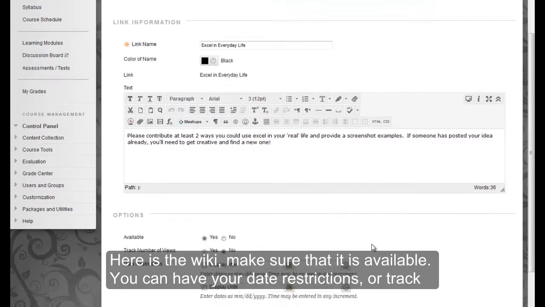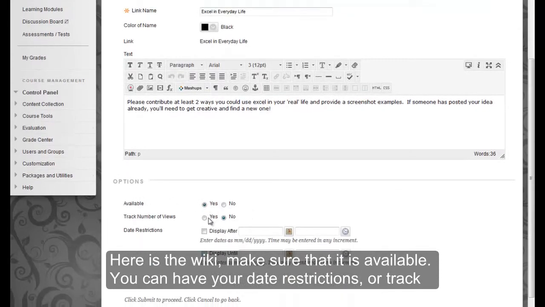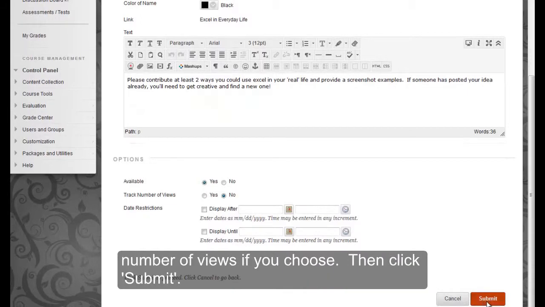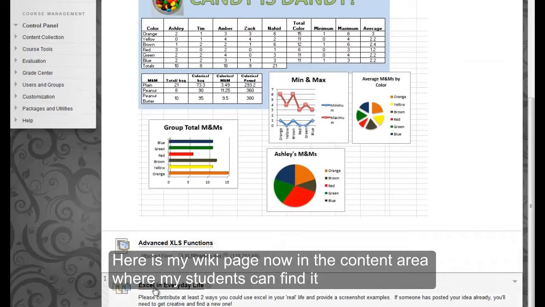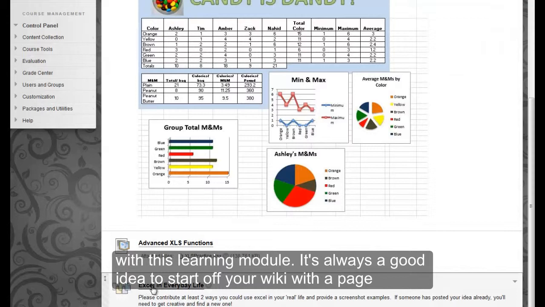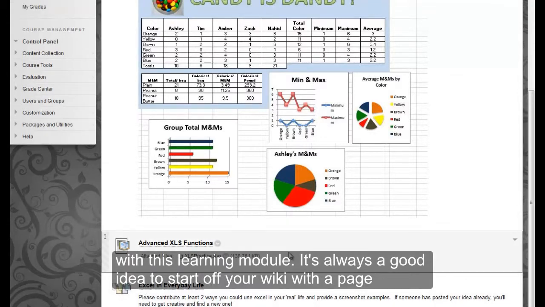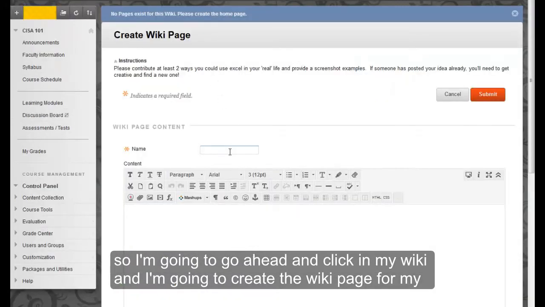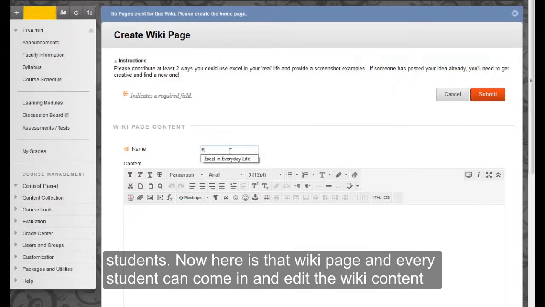Here is the wiki. Make sure that it is available. You can have your date restrictions, track numbers of views if you choose, then click Submit. Here is my wiki page now in the content area where my students can find it with this learning module. It's always a good idea to start off your wiki with a page. So I'm going to go ahead and click in my wiki, and I'm going to create the wiki page for my students.